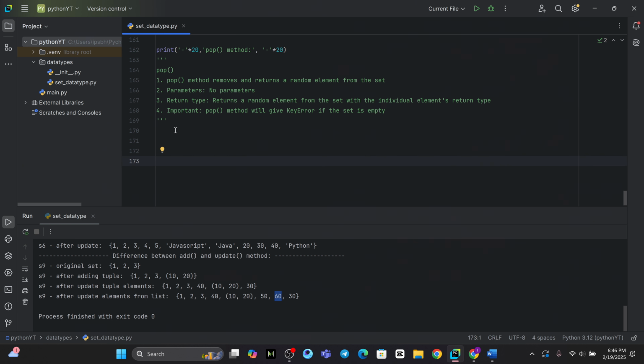So let's see this. Let's create a set. I will create a set as s10 here, and I'm going to add a bunch of elements in there. So let me add 10, 20, 30, 40. And then let me add some strings as well: Python. And then let me add another string, Java. Let me also add a tuple here, 60, 70, 80.